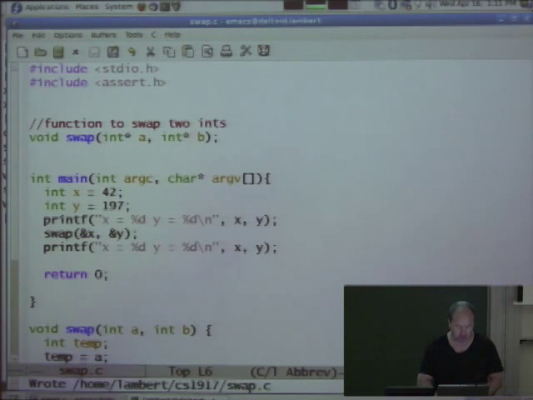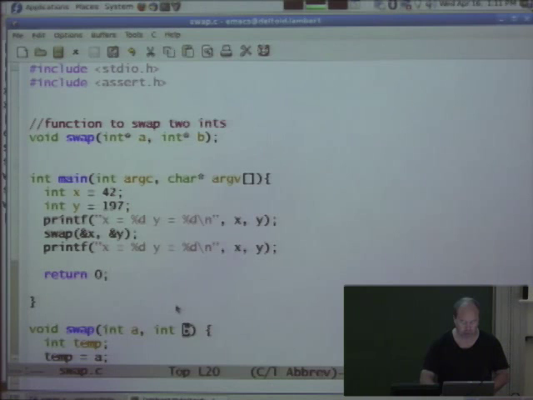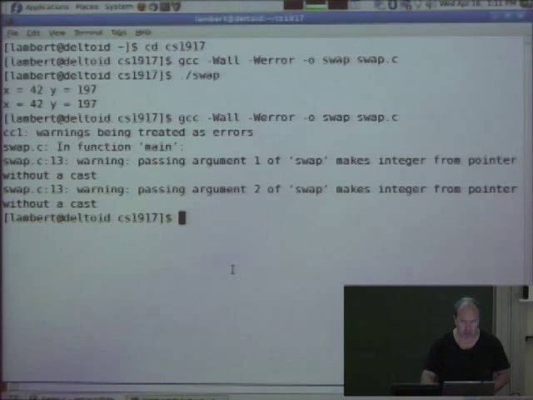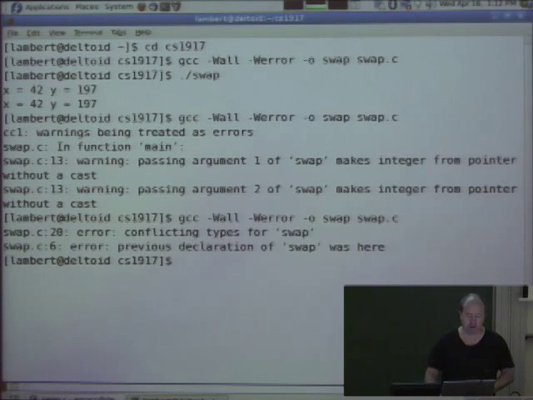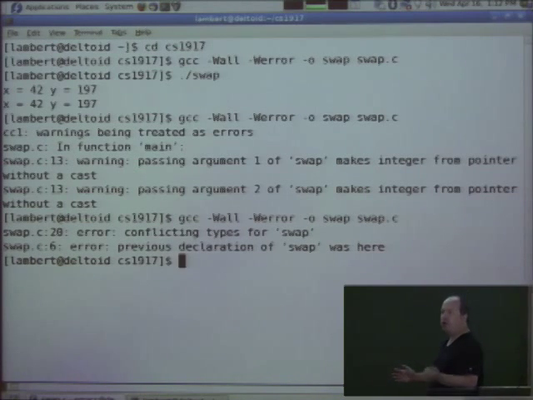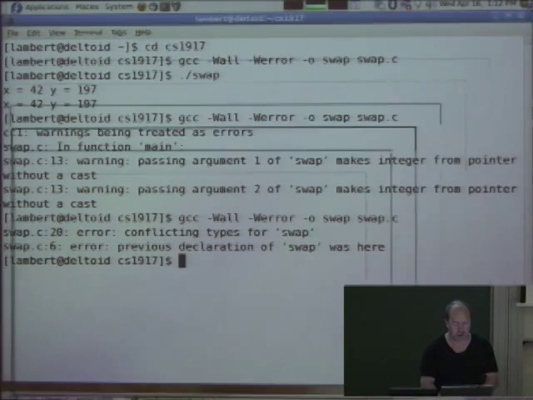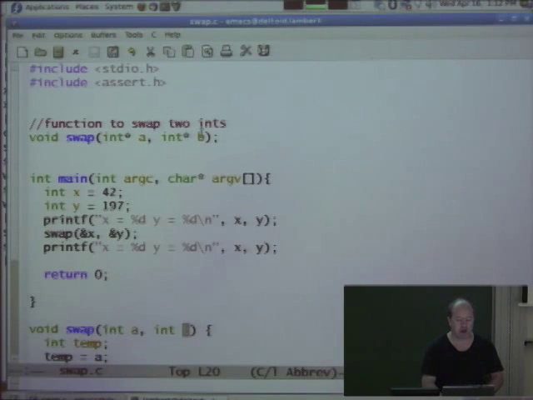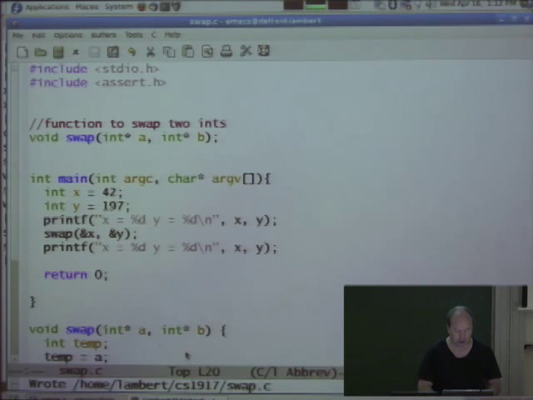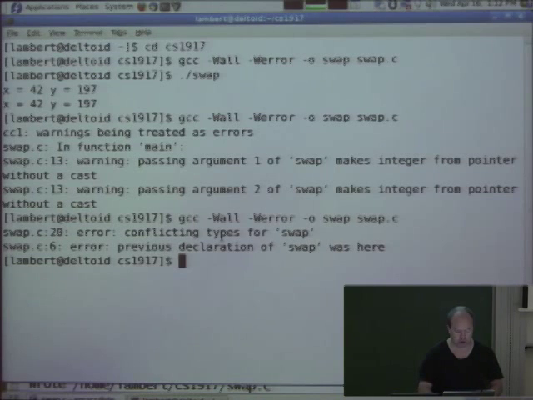We can save it. And what? Oh, I've got to change it here as well. Well, let's see what happens if I don't. Conflicting types. There we go. Now we know if you see that, it's because you've declared it up here and defined it down here, and you've given it different definitions. And C will say, that's wrong, you can't do that. All right. Let's see if that works.